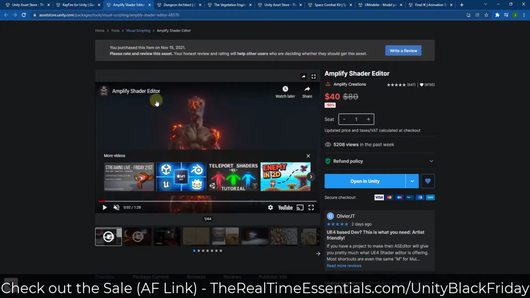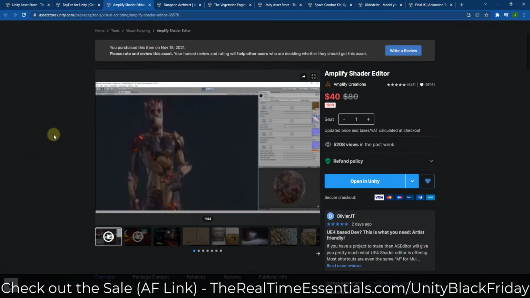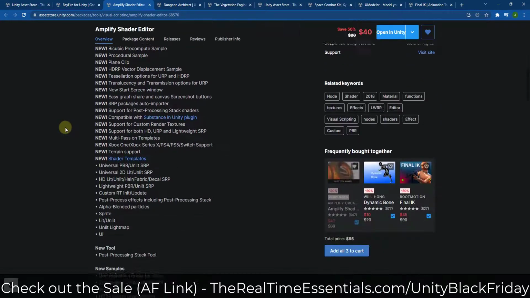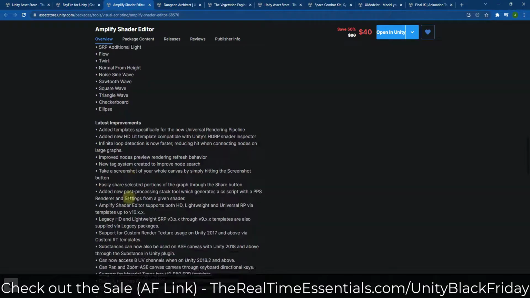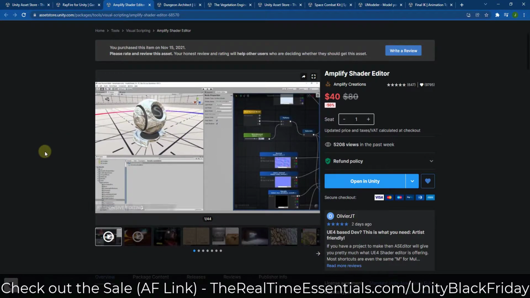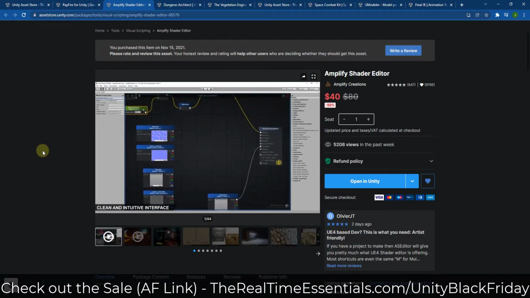So Amplify Shader Editor, we've already talked about once on the channel, but I want to make some more detailed tutorials. This is basically a shader creation asset that's designed to help you create really complex materials. There's a ton of different tools in here for different things that you can create. I'd love to get more in depth on this. This may turn into a playlist instead of just an individual video, but I'd love to hear from you what you'd like to see about Amplify Shader Editor.